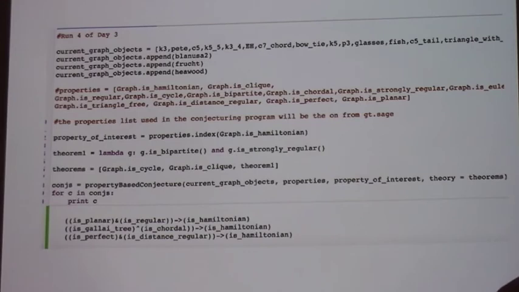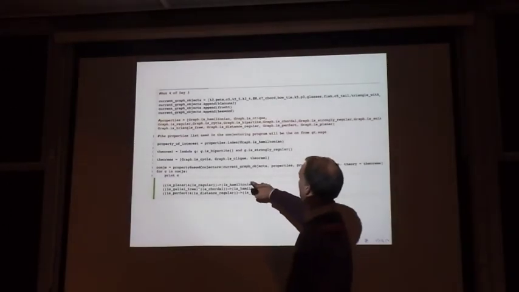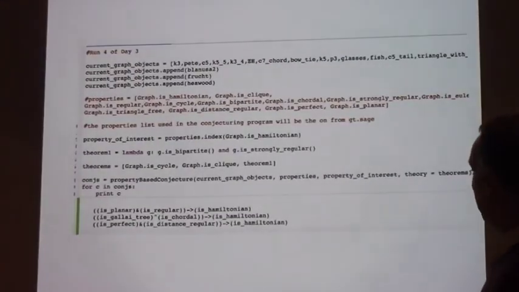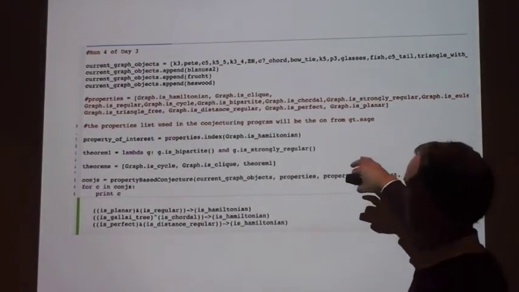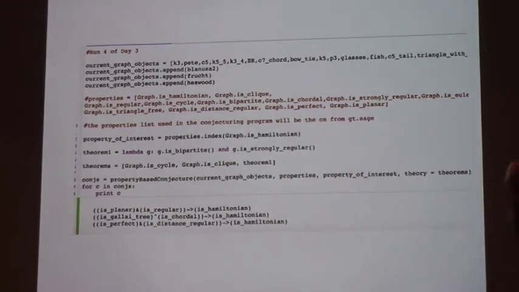And part of the fun for the students is figuring out what these conjectures are saying and finding counterexamples. When you get the counterexample, you can add it back to that list of graphs. Keep playing. But this is what it looks like. This is the call to the program. Right there, that's it.